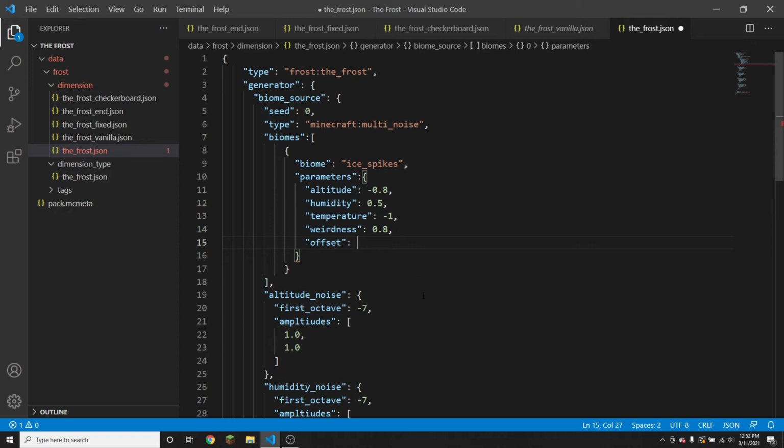The offset will determine how close it has to be to exactly all of these values to generate. So for example, since beaches are a relatively small biome, they would have a relatively high offset, and since plains are a relatively common biome, they'd probably have an offset of about 0. So setting this to 1 might make it so it almost never generates. So I don't want to do that.